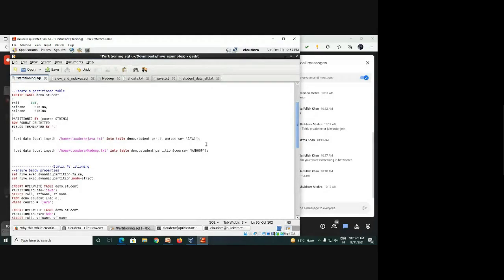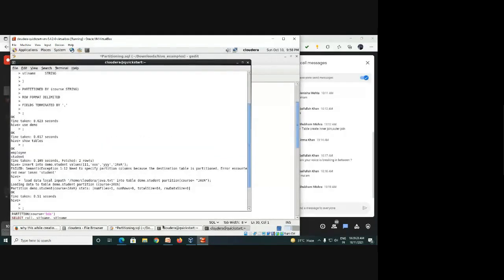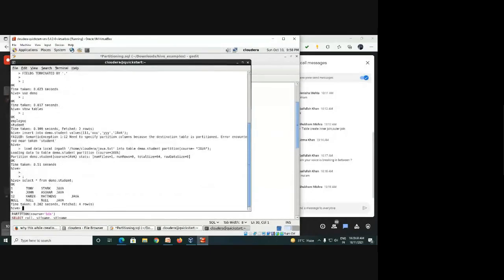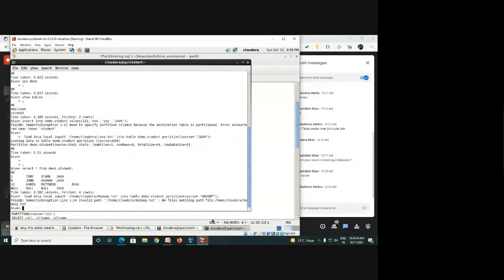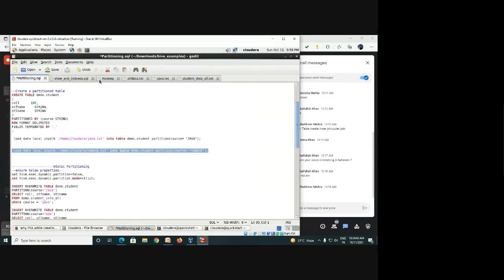So this is my next load, you can say. This is the Hive command. Here I will give this load function. It says hadoop: no file matching. Okay, it is not finding the path. So now we will check again where this file is exactly.